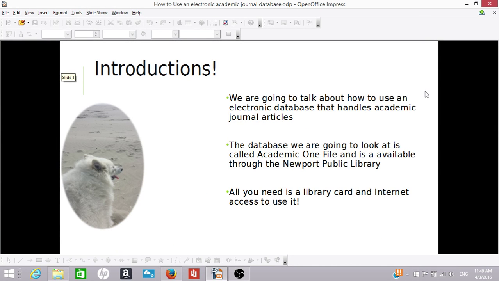So, today we're going to talk about how to use an electronic database that handles academic journal articles. The database we are going to look at is called Academic OneFile and is available through the Newport Public Library. All you need is a Newport Public Library card and internet access to use it.